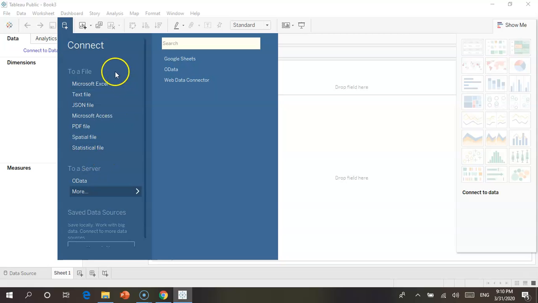And by the way, this is the public version of Tableau. If you have the professional version, you find more options, more types of data files that you can connect to. And in the next tutorial, I'm going to show you what these files are.